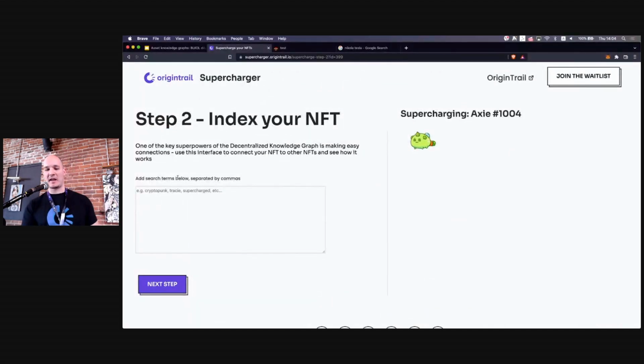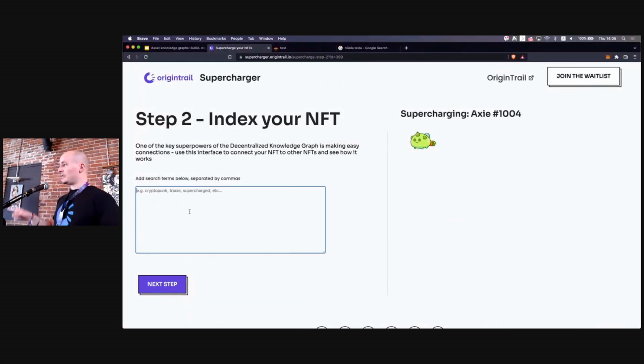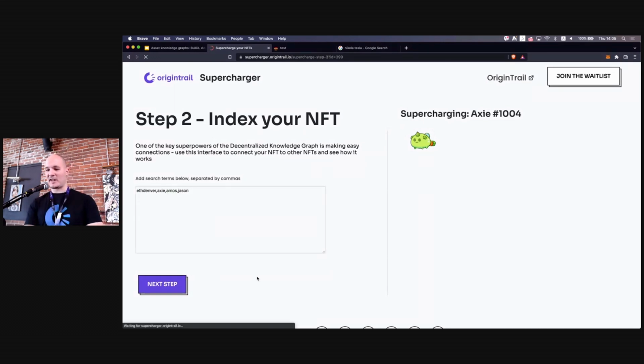I'm actually adding metadata. In this step, I'm going to index this NFT. I'm going to add keywords, search keywords. So let's say ETHDenver, then maybe Axie, then I don't know who I know here. I know Amos, I know Jason. Let's say those are search terms. And we can go to the next and final step.